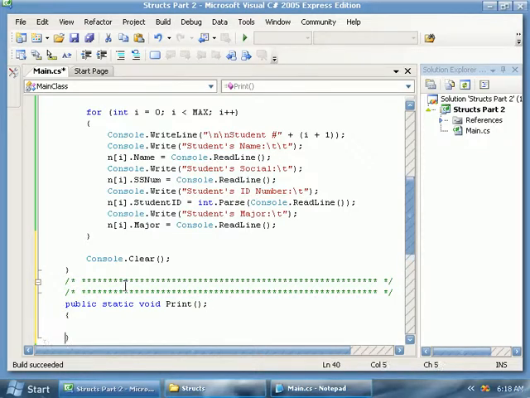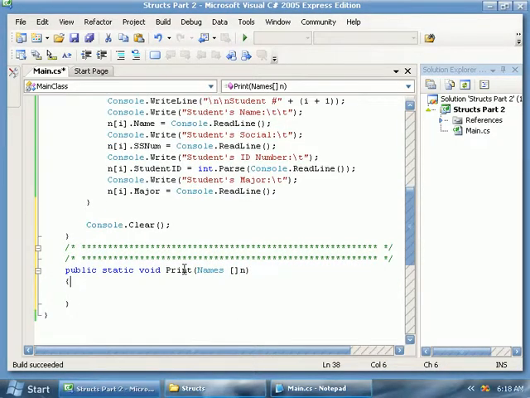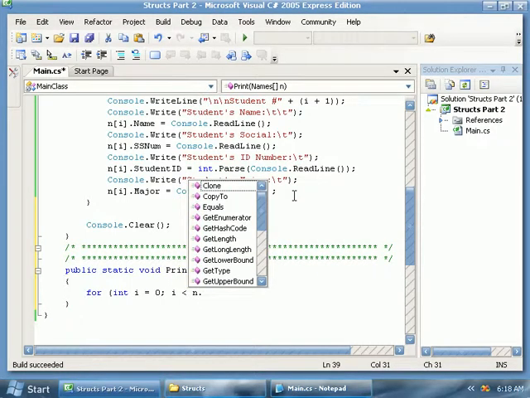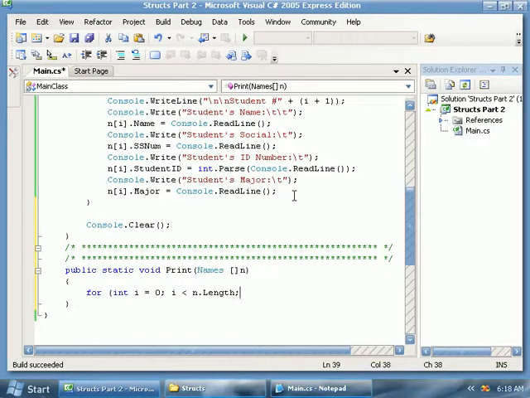Whoops, I made a little bit of a mistake here, but not a problem. Get rid of the semicolon. This is going to take in a names array, and we'll call this, I don't know, n. Again, doesn't really matter. So we're going to be sending it a names array. And we're going to do for int i equals 0 while i is less than n dot, is there a dot size in here or length? Awesome. n dot length, i plus plus.